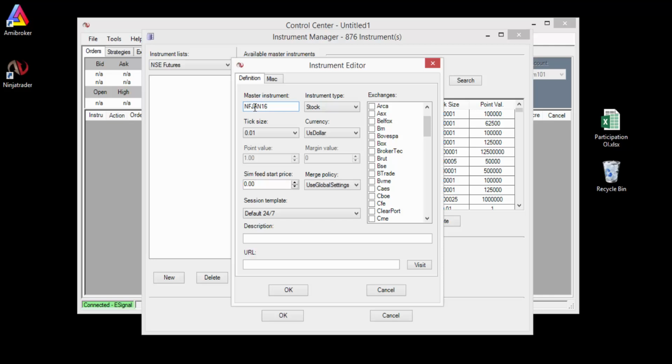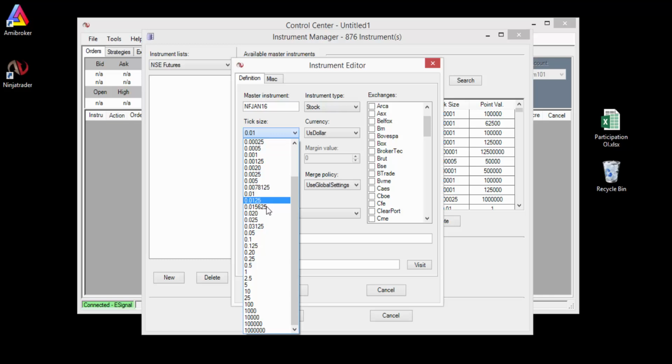This master instrument name is just for my reference. I can use any symbol of my preference. GDFL prefers the instrument type as stock. Whether it is an index or stock, the instrument type should be stock over here. The tick size 0.01 is preferred. However, if you want to map it according to the standard settings, you can click on the drop down and select whatever you want. Suppose it is 0.05, select 0.05 from the list.